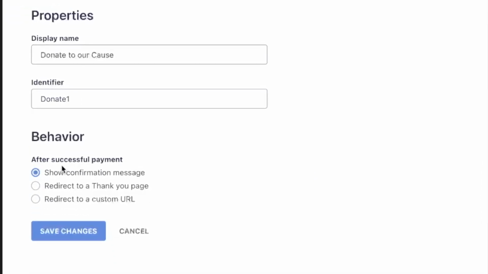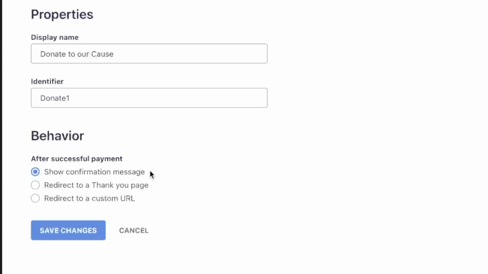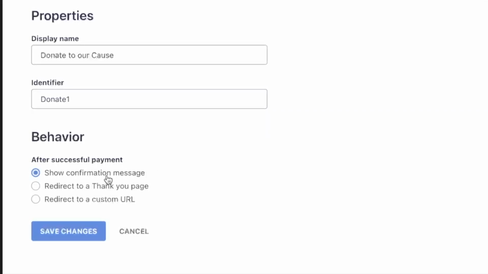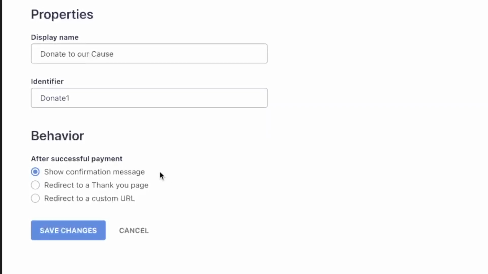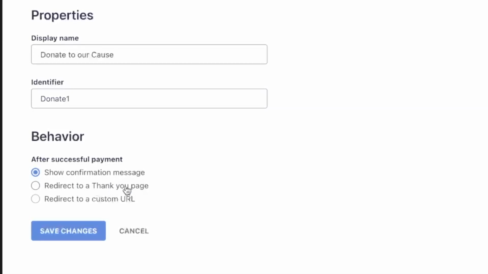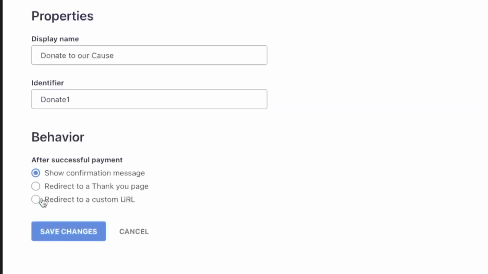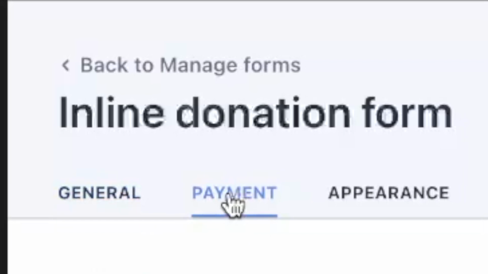The only thing is, what do you want your customers or your donators to see after they give you the donation? I would leave this as the default, just because we're trying to complete this as quickly as possible, which is that they're just going to get a confirmation message. Later on, when you have time, you can always make a custom thank you page and choose one of the other ones. Next, we click on Payment.